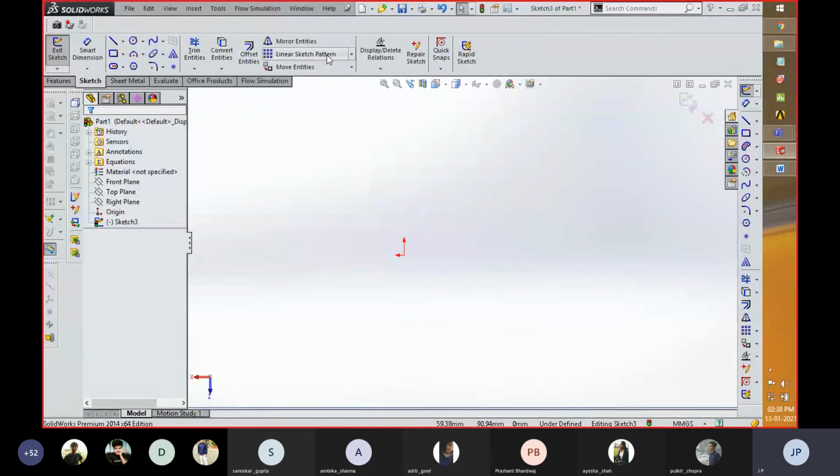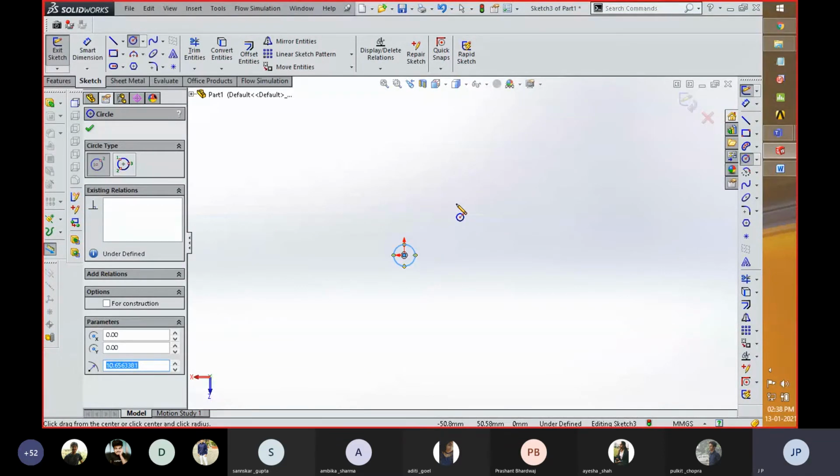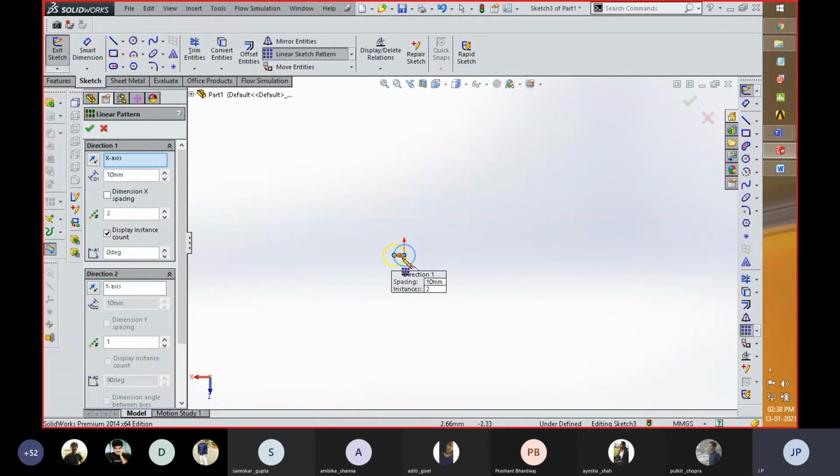For showing the other toolbar, which is the linear sketch pattern or circular sketch pattern, I'm going to create a circle over here. For creating multiple copies of any component, there are two methods. The first one is linear. You have to select this component and fill the value as per requirement.